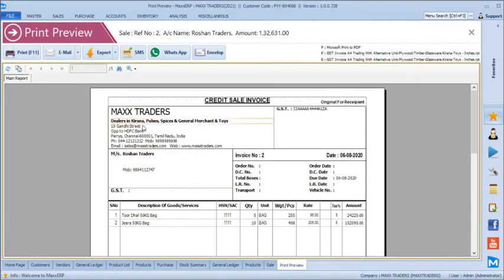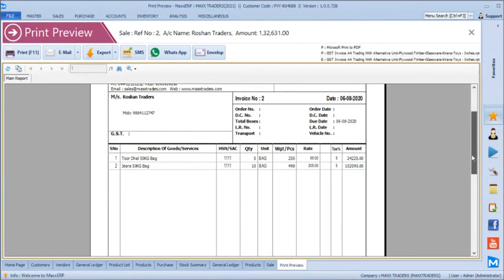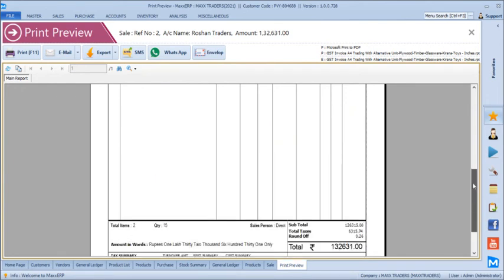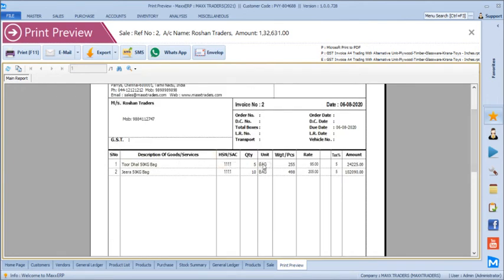While seeing the preview, you can see your details here, and the customer address details coming here. We can have print format in A4 half format, A4 quarter size format, or A4 full size format. By default it's in full size format. So you're getting the product name, the HSN code, the quantity in bags, the weight for the product, the rate per piece or per kg, and the tax rate.